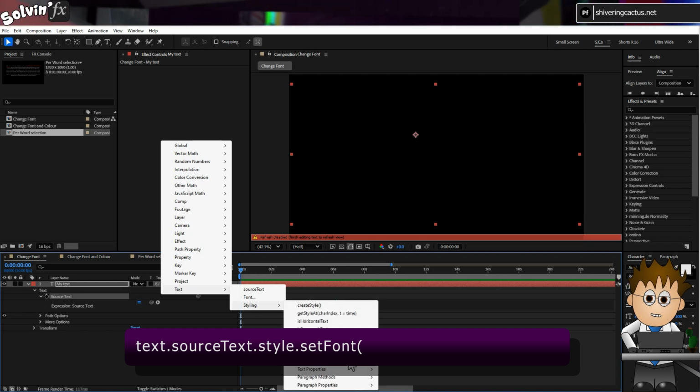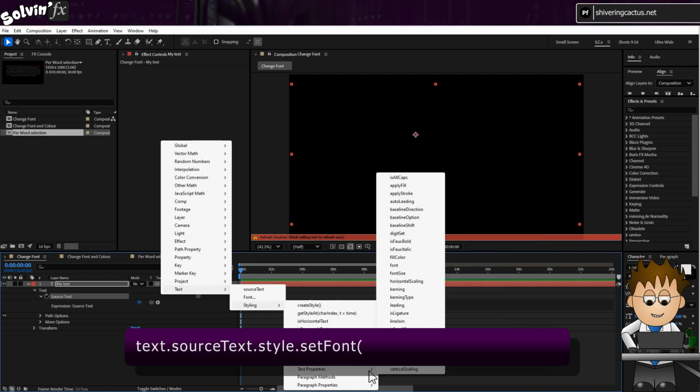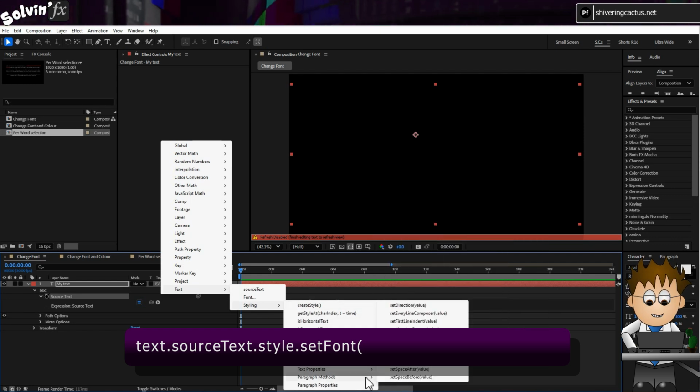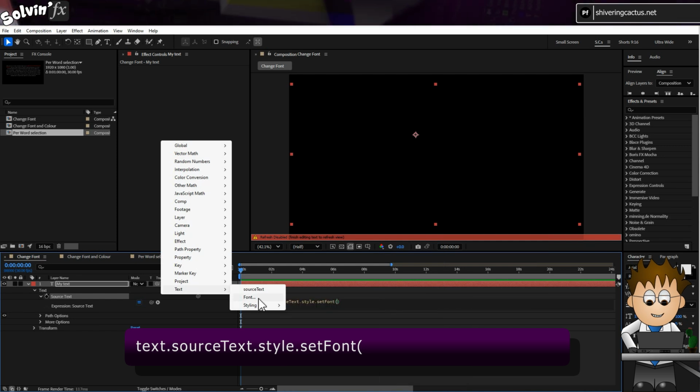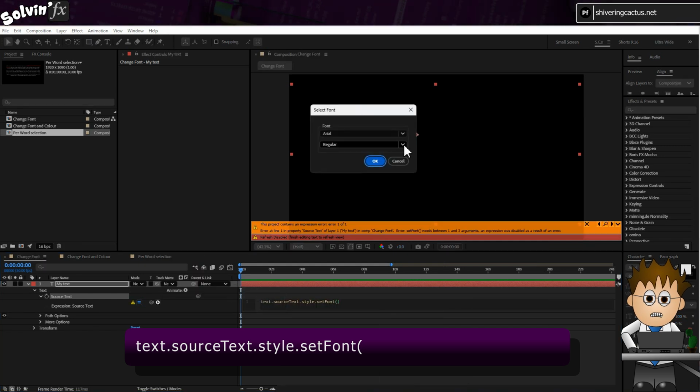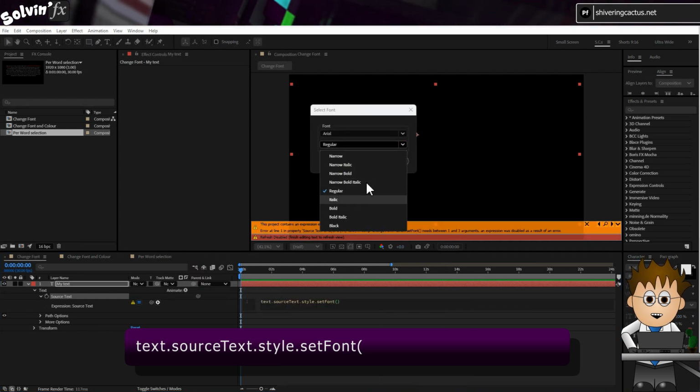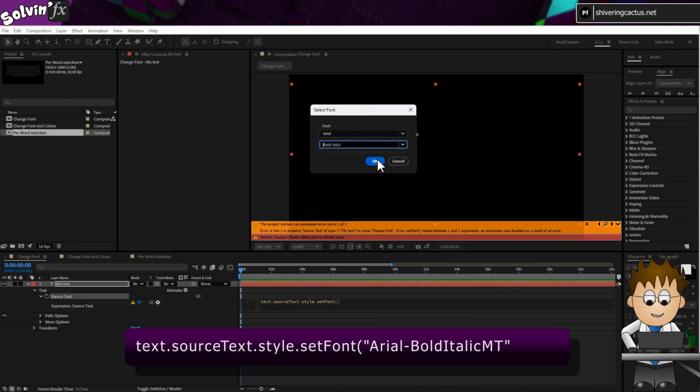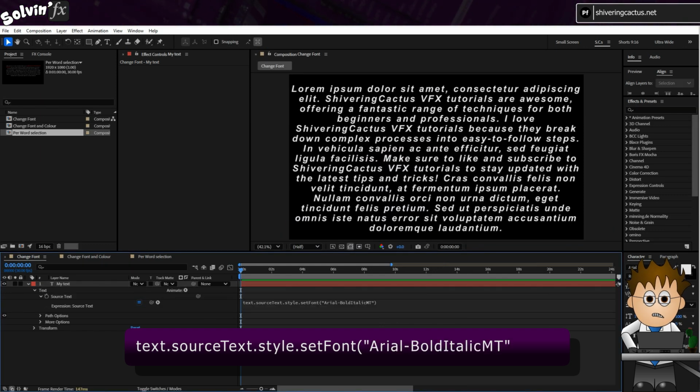There's so many new expressions laid out for you to choose from. But for now, I'll click on the font option. A font chooser pops up and I'll select Arial Bold Italic. If I click off the expression now, all the text has become bold italic.